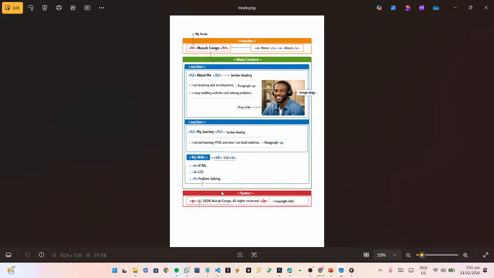Okay. Now let's work on the footer. The footer is just going to take only one tag, that's the paragraph tag with a small sentence.